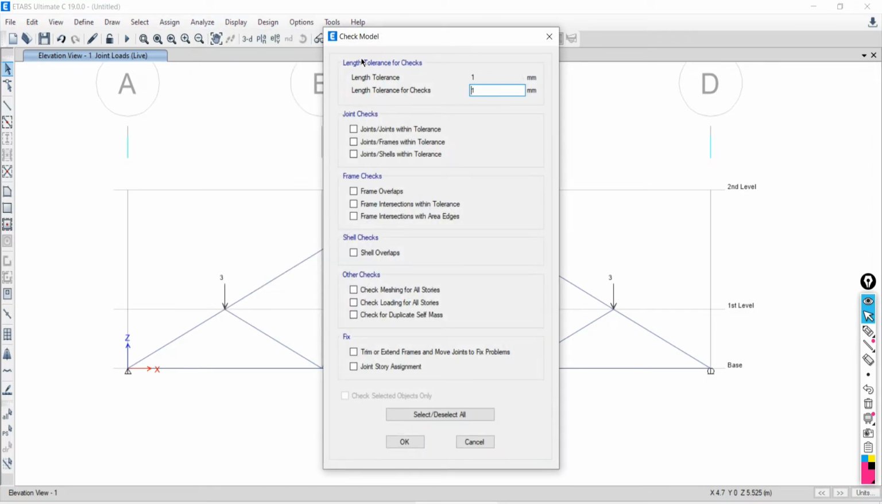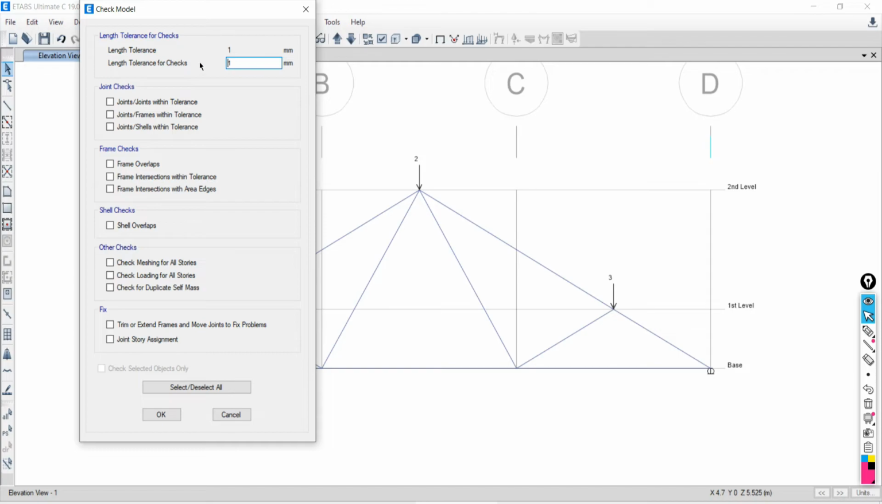Once you click over the check model, all these options, here's the tolerance. Up to 1 mm, we are going to allow the error. 1 mm is very, very minor. So that much tolerance is there. And for the joint checks, for the frame checks, for the shell checks, okay? These all checks are there. I will let you know in detail later.